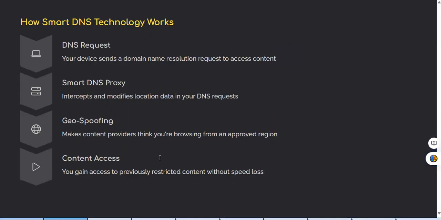Okay, so basically how Smart DNS works: on your device, you'll set up a Smart DNS server. Your device will send a DNS request to access, say, Netflix. The Smart DNS proxy, which runs the Smart DNS, will intercept it and modify the location data in your DNS requests, and then it'll make the content providers think you're browsing from a place that's approved. So for the BBC, for instance, it would make it look like you're in the UK. And then you can watch and access it.